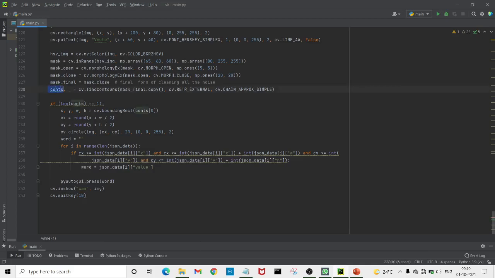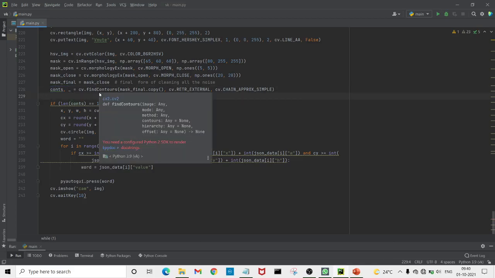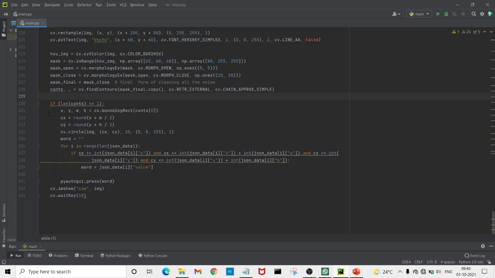So next we use this, which is contour. Using contour detection, we can detect the borders of objects, and we can then localize them easily in an image.